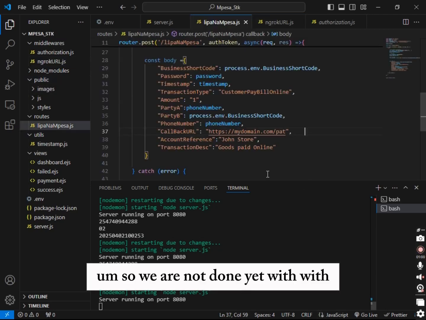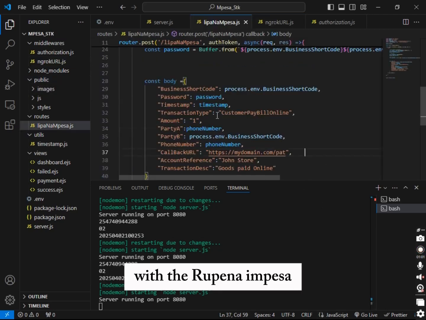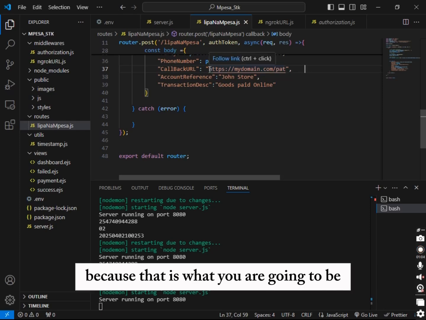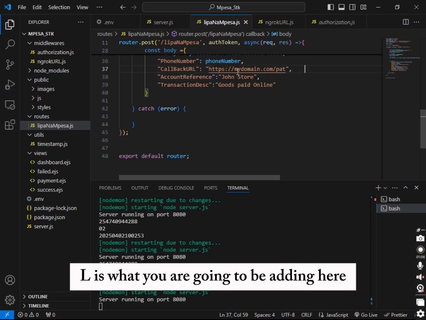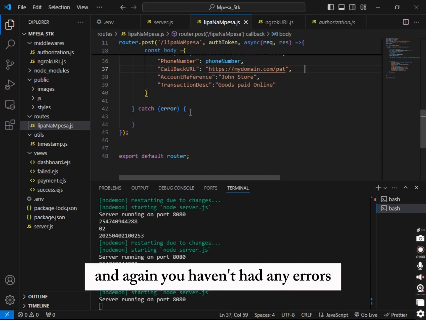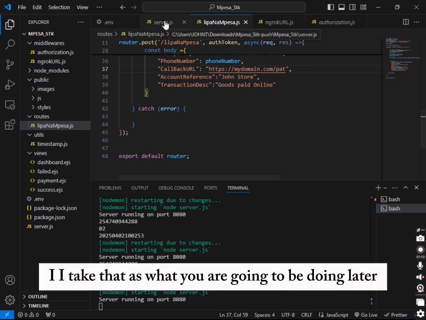So we are not done yet with the Lipa na M-Pesa, because the callback URL is what we're going to be adding here. And again, if you haven't had any errors, I take that as something you're going to be doing later.